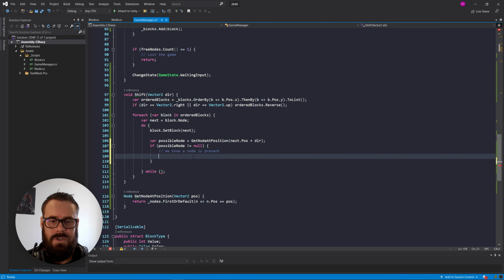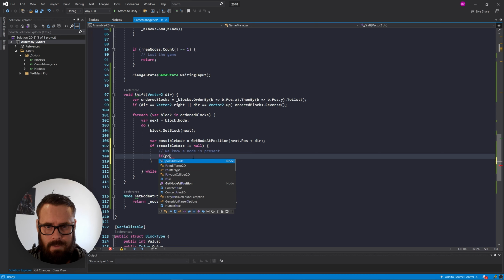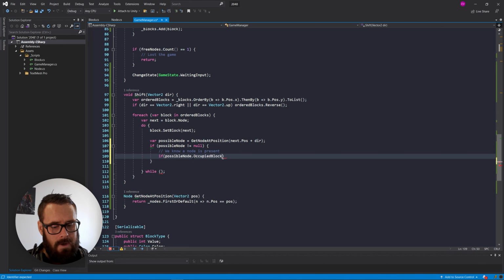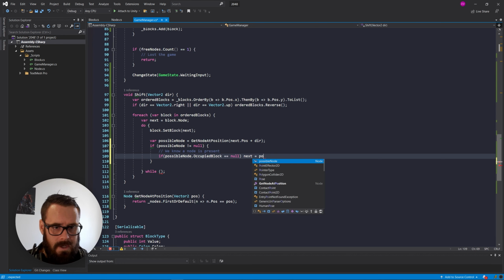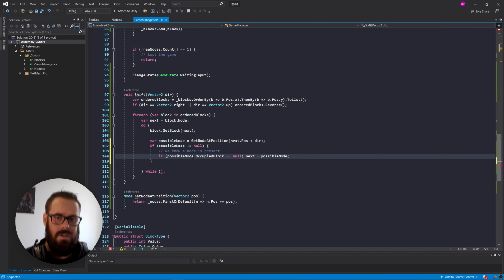So now we just need to check, is that node available for us to actually place on? So we can say if possible node dot occupied block equals null. Awesome, that's what we want. Let's say next, our next block to check equals possible node. Do you see? So now let's just go through this.